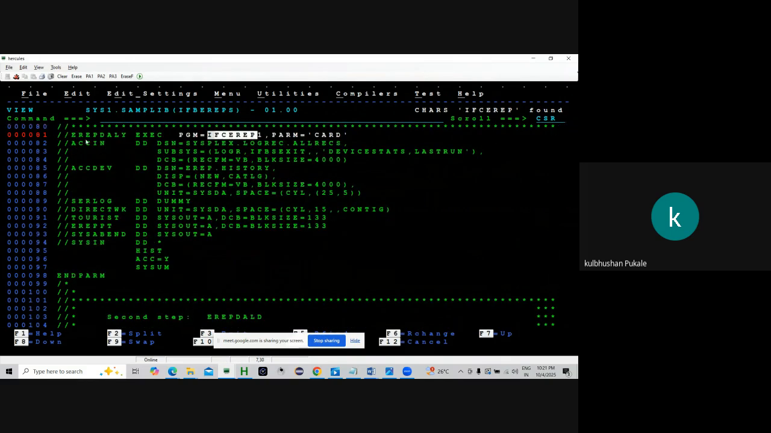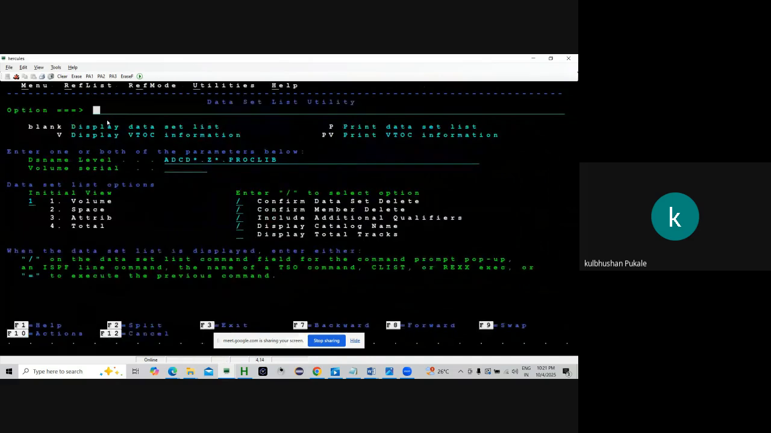So this is a job which is using a utility called IFC EREP. What is this IFC EREP? You have it inside your IEASYS, so they will ask you. Okay, so I will go to 3.4.